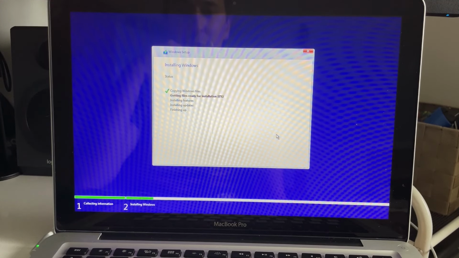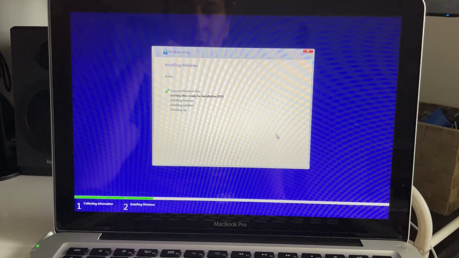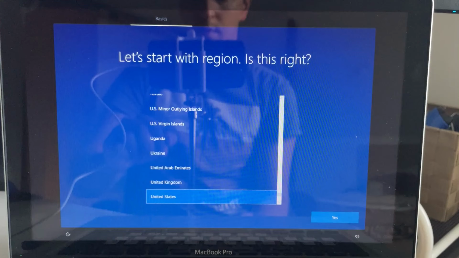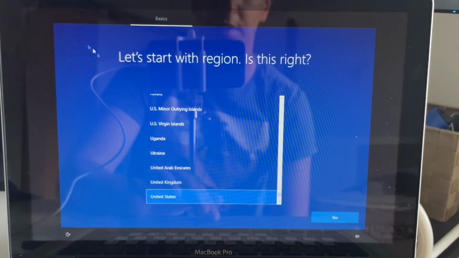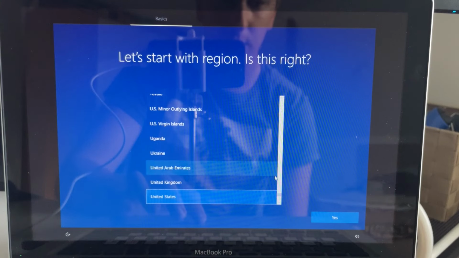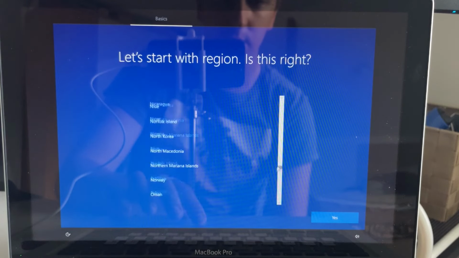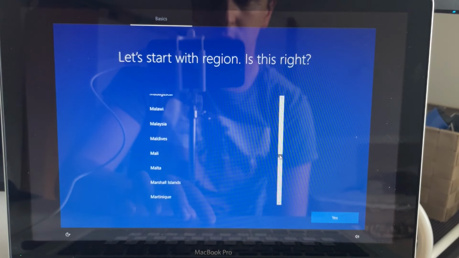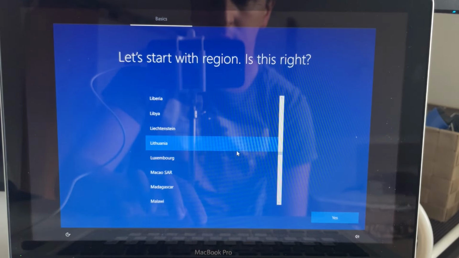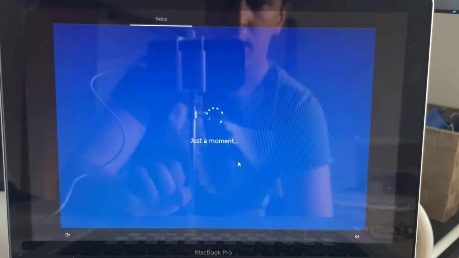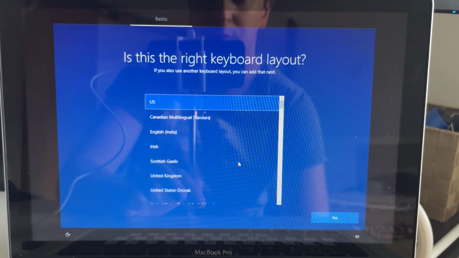So I'll do probably a time lapse and I'll meet you back when it's finished installing. My phone is running out of space, so let's make it very quick. Okay, what is my region? My region is Lithuania. Yes. Okay. Let's quickly go through the setup.